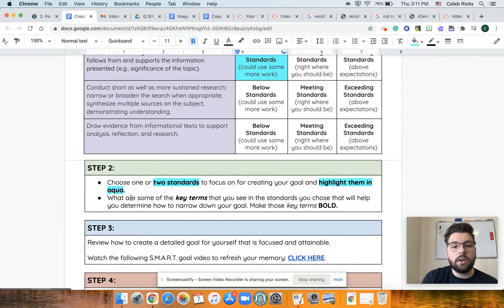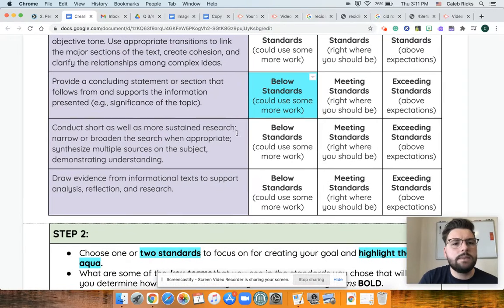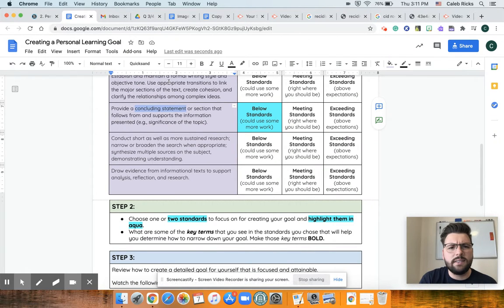And then what are some of the key terms that you see in the standards that you chose that will help you determine how to narrow down your goal? Make these key terms in bold. So let's say for me, it was a concluding statement. Let's say I'm like, well, I don't know how to do that. Like, is that a conclusion or is that just like one sentence? I'm not sure. So I would go up here and bold that.